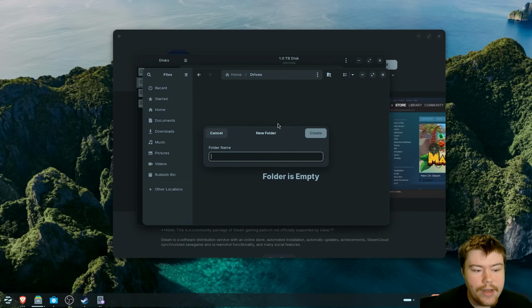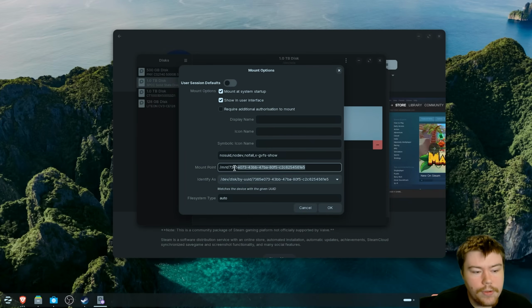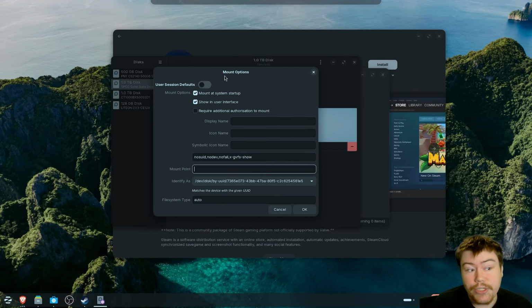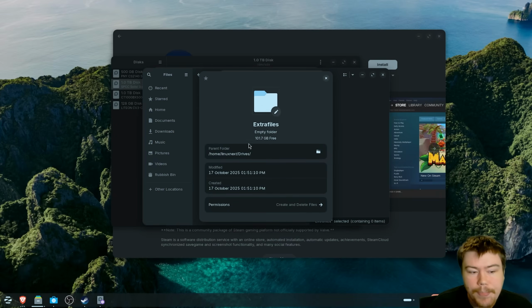And then I'm going to create another folder and call it games. And then I'm going to create another folder and call it extra files. And then what we're going to do is change the mount point to that location for this SSD. So this one would be the extra games mounted drive, or extra files is what I've called it. And as you can see, this is the path for extra files.